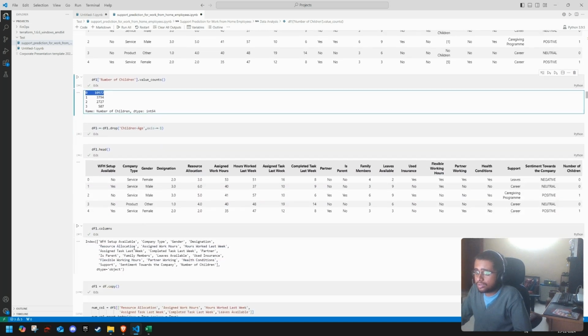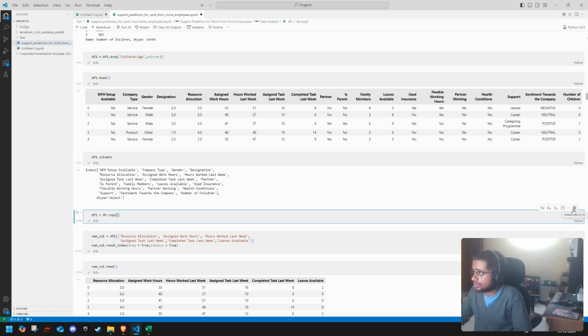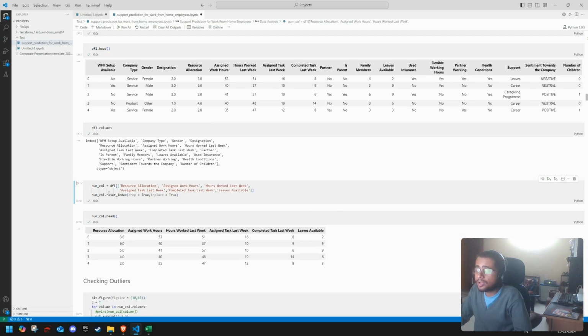I've dropped it, and then I'm creating... ignore this piece of code. This is not required. It was done by mistake. Yep, and then I've created a data frame consisting of only the numerical columns, and I'll be checking for outliers.